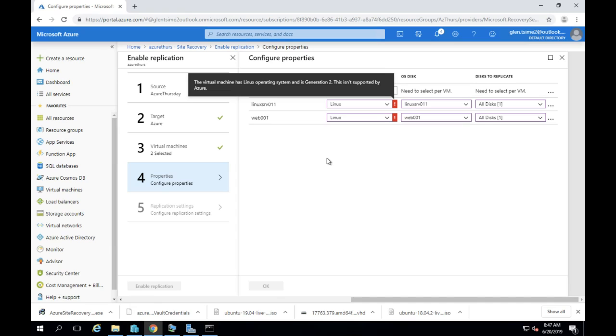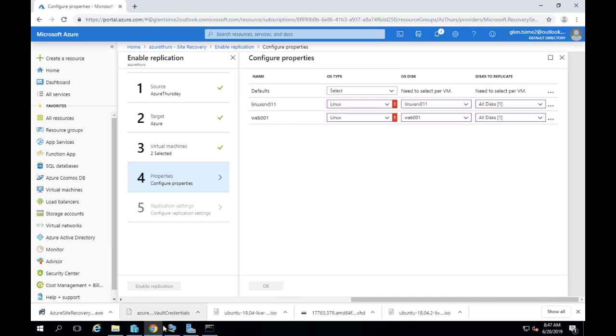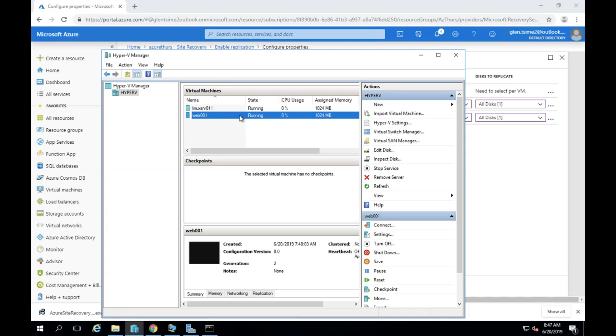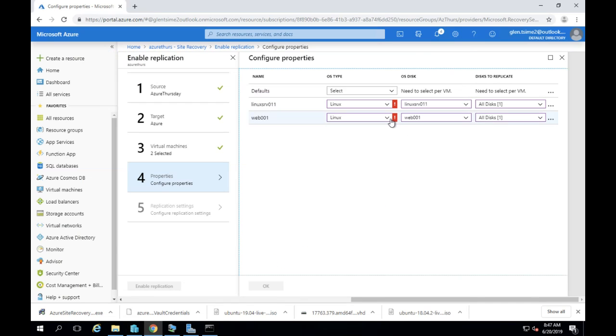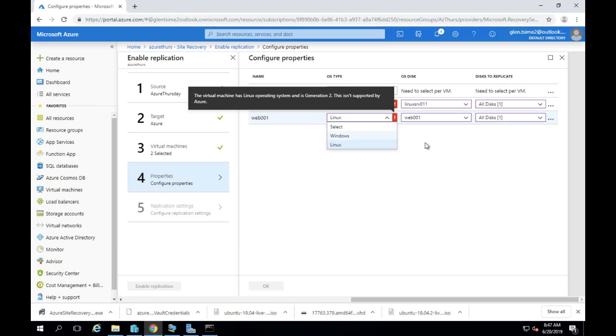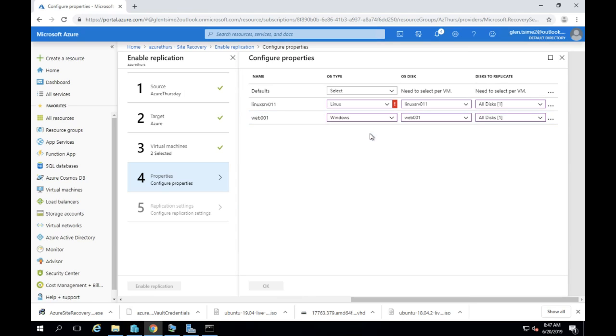Okay, so now here's a heads up. I've created my machines using generation 2. Now you can see for Linux it wants you to use generation 1. So let me just cheat it and say Windows and see what it will say.